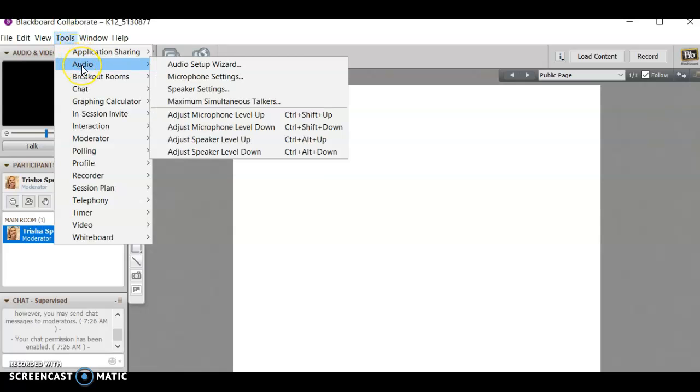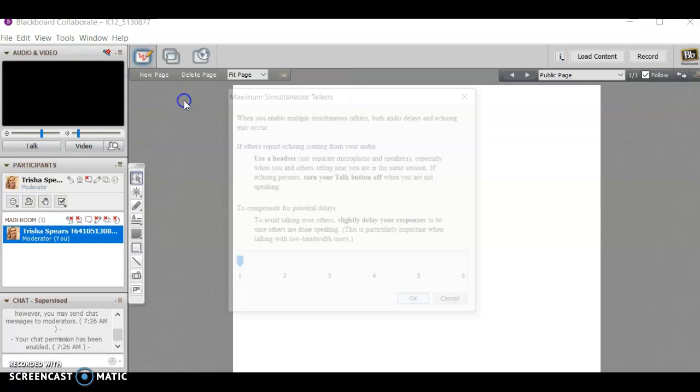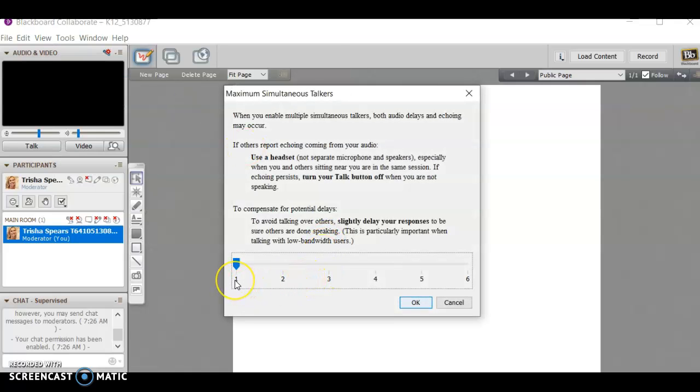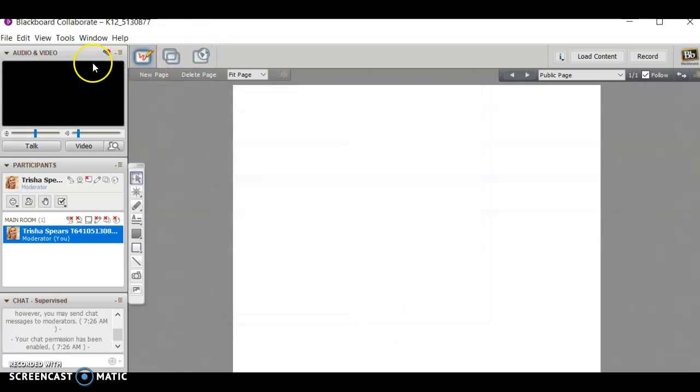Then I go over here, and I go to audio again, and I want to do maximum talkers. That's because if I have it on 1 and I call on someone, they can only hear me and I can't hear them. So I have to do at least 2. So I do 2 talkers so other people can have the microphone too, just like you could talk yesterday. I do that every time.